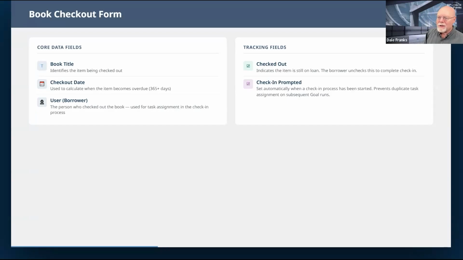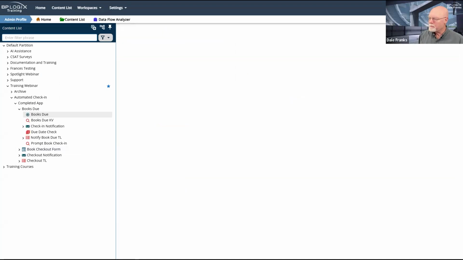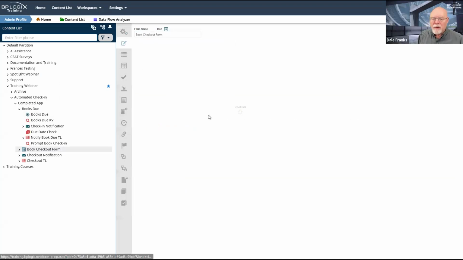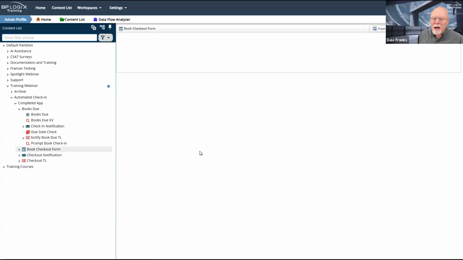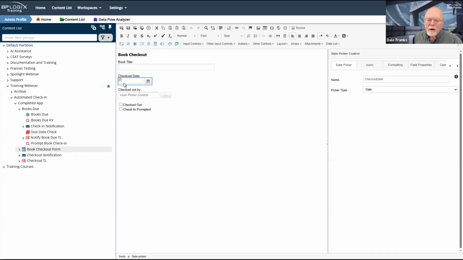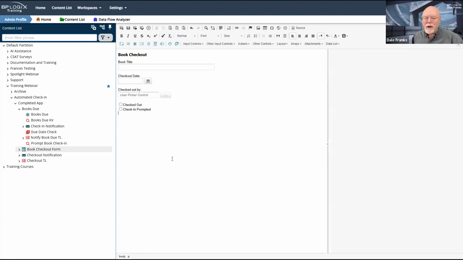So let's start off by going ahead and looking at our book checkout form. We've already seen the fields; we'll take another look at them again. There are a couple of little wrinkles here that I want to talk about. We obviously need our book title. We need our checkout date, and we need to know who the book was checked out by. We also have our checked out and check-in prompted fields. So these are the only 5 fields we use. We just talked about them.